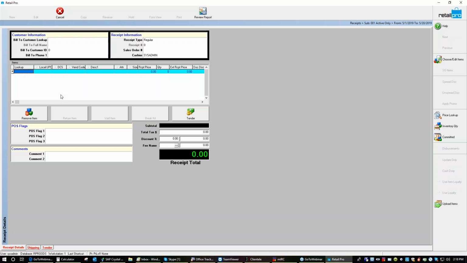Now for the Palm units, what you're going to do is, with that Palm unit, there comes a cradle, and that cradle is attached to the computer. That's the equivalent of the download cable. So once you've scanned your items, you're going to take that Palm unit and put it down securely in that cradle. I always tell people you should feel a good solid click when you put it in.